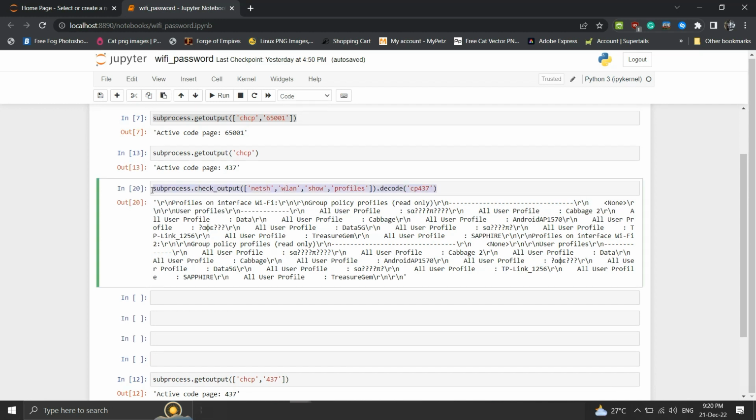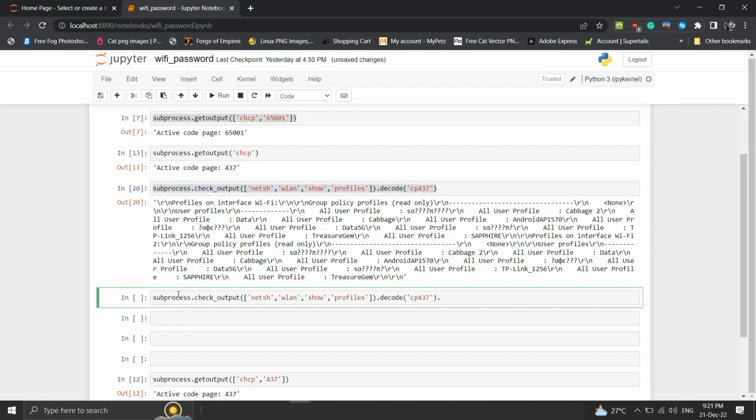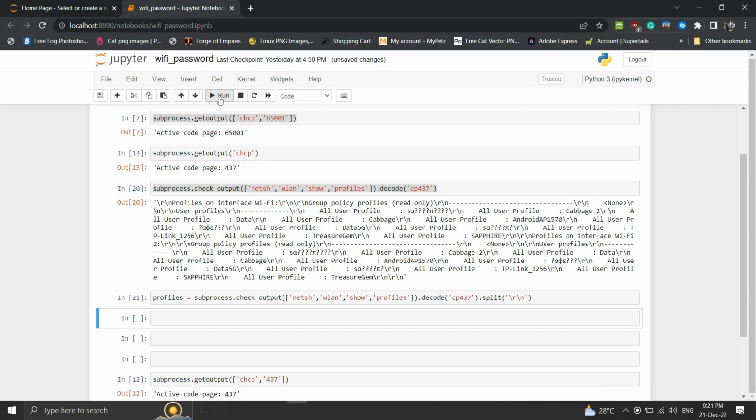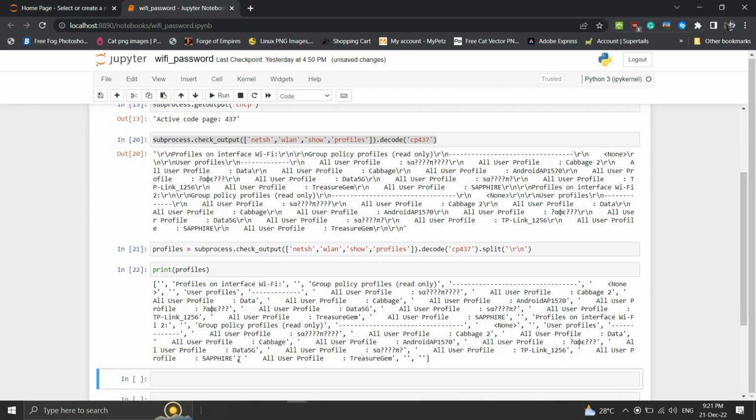I am writing these steps separately so that we can see the difference in the output compared with the previous output. Let us save this output in a variable, say profiles. We will print the output. Here we can see that the complete previous output has been split at /r and /n, and we have received these individual elements of text.